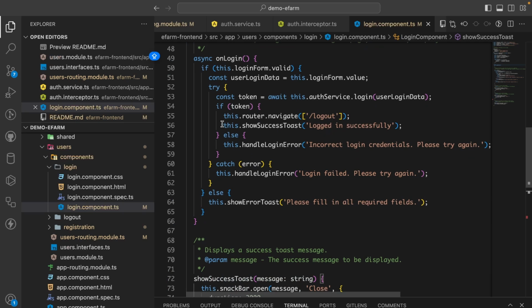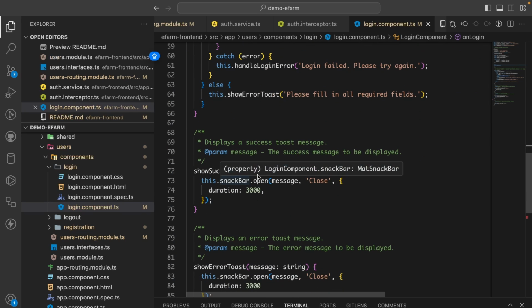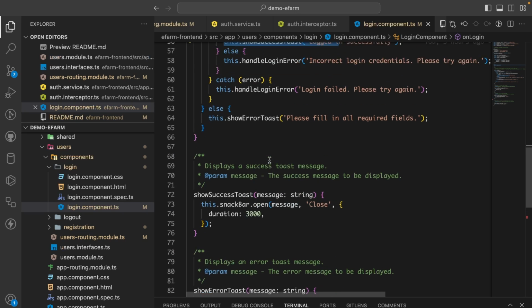So you can see over here, by the way, now we shall be showing the success toast. Inside our success toast, we're only accepting a single parameter, that is the message. That is the message that we are passing. The rest are already predefined.